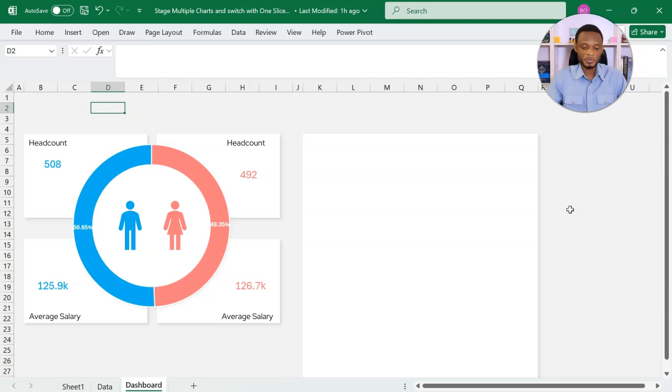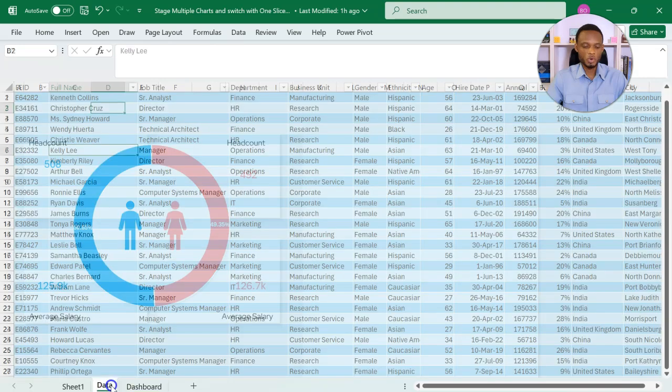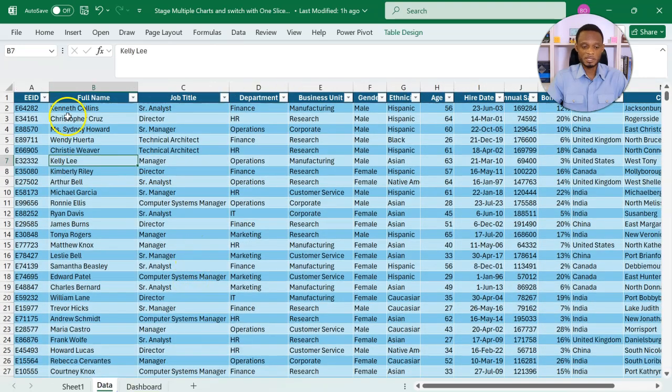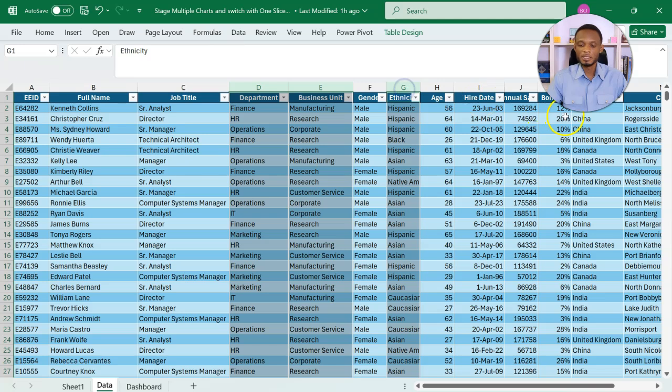So now let's pay attention to how we can stage these 4 charts and then switch it using the slicer, right? So to be able to do this, the first thing that we need to do is to bring all the column headers that we have here, right? I mean, you could break it down by any column header. So in our case, we want to break down by department, business unit. Okay, so we'll do ethnicity and then we'll add country, right? So let's see how to go about this.